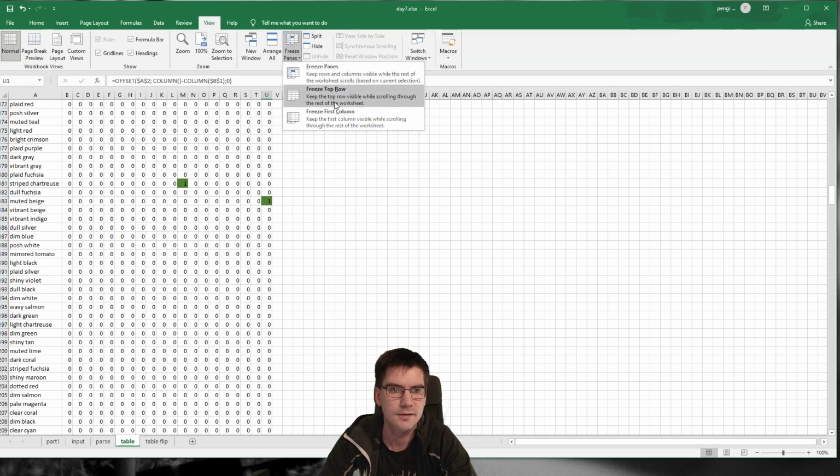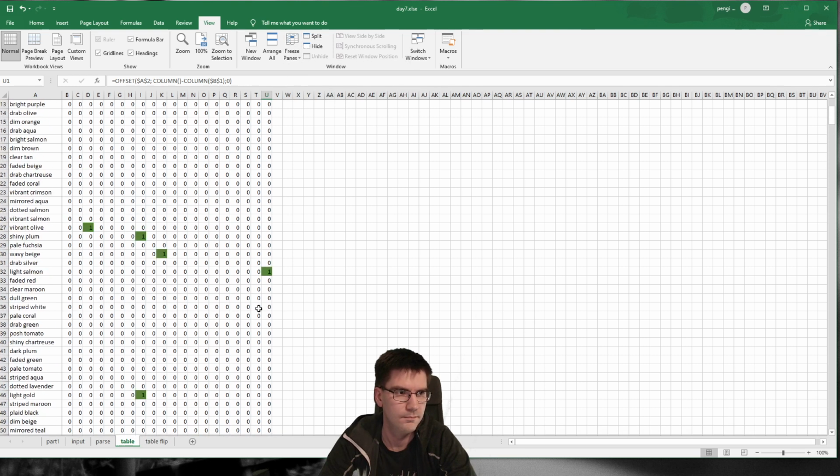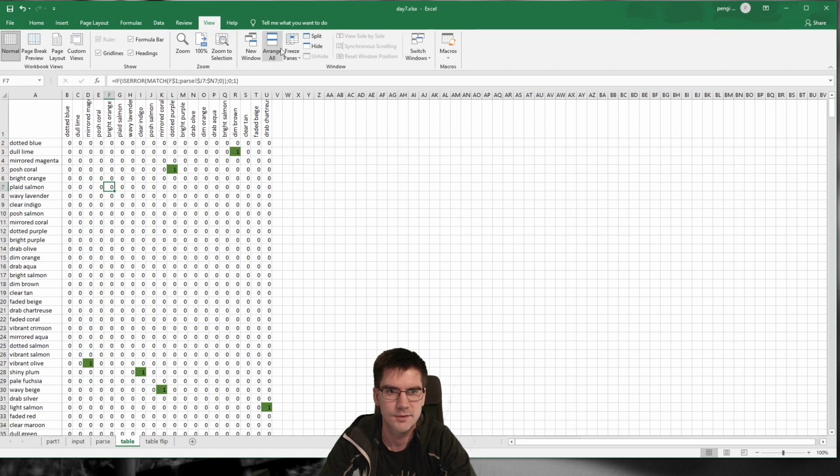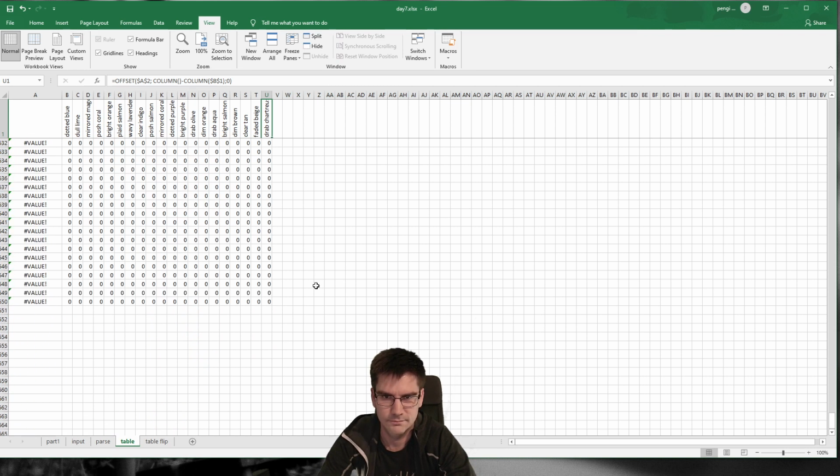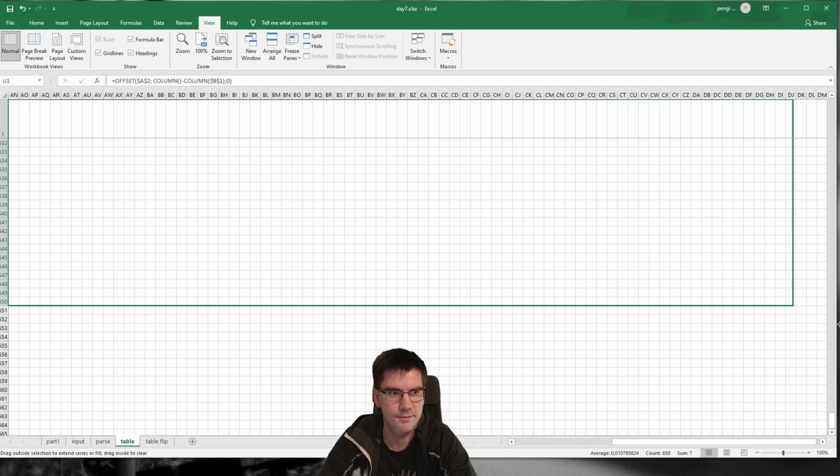View, freeze panes, freeze top row, freeze first column. I should have freeze top row. Right, now that's frozen. Freeze first column. Okay. Just to be able to identify it, I'm going to keep the last one here, because now I should be able to find it over here.